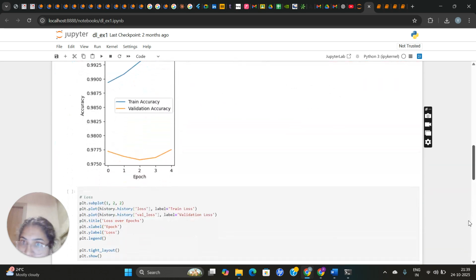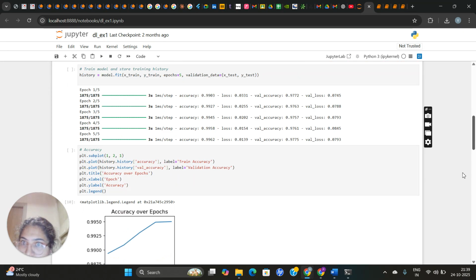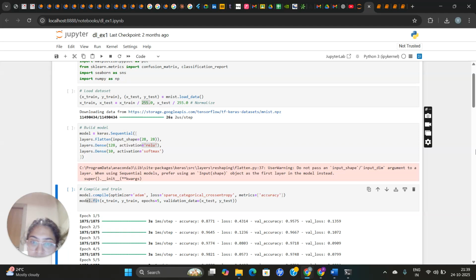Now I'll also tell about the Fashion MNIST. That is the second question. Fashion MNIST contains 70,000 grayscale images, 28 by 28 pixels again. It is the same as the first one.